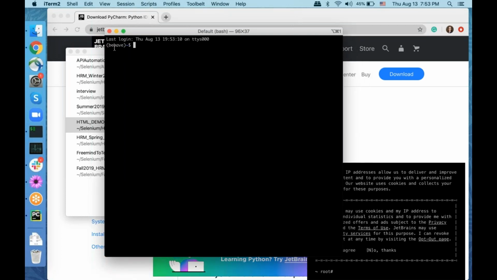Now, when I open up mine, people ask me, why does it say behave here? This is just left over from a BDD framework that I used a long time ago, and it just gets enabled by default, and I haven't disabled it yet because it doesn't really bother me. But yours should just be a $, or it should be your home path and then $. So yeah, you can just ignore this for me.